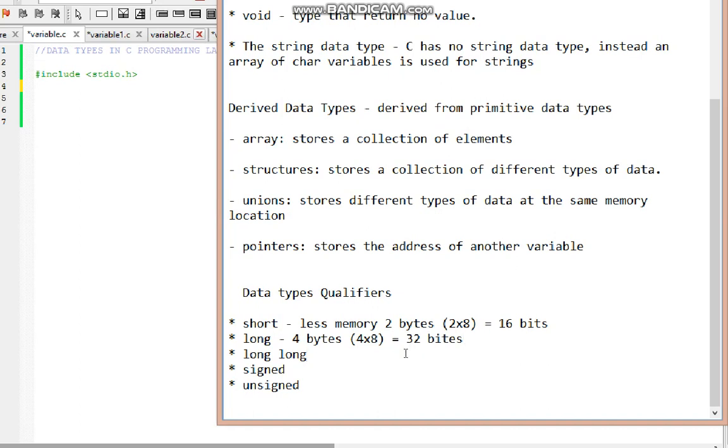For long long, it means you are reserving much more memory space, and that will be a whopping 8 bytes of memory size. And again, if you do that calculation, 1 byte is equal to 8 bits. So 8 times 8 is going to give you what, guys? That will give you 64 bits of memory. So that is that.